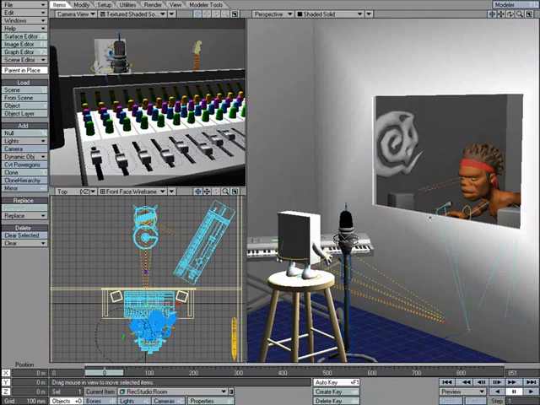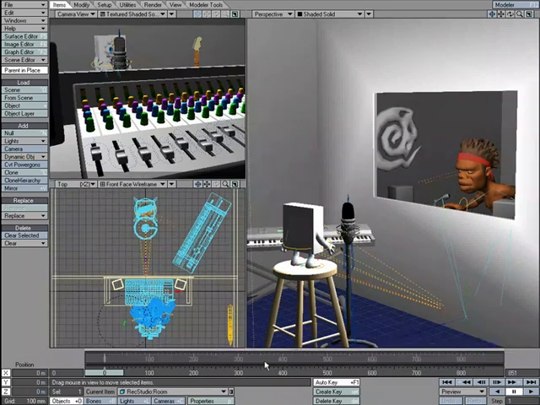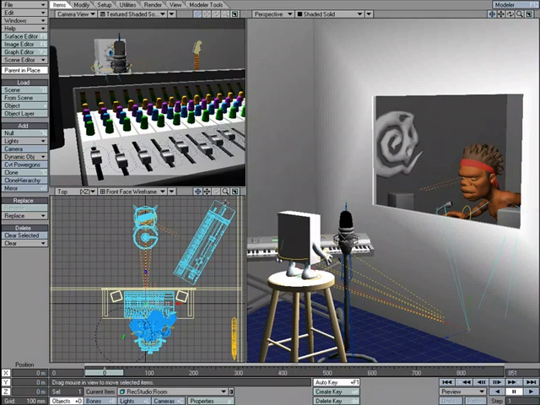Let's take a look at one of the most powerful features for animation in LightWave. It's the dope sheet. Now, I refer to the dope sheet as the dope track's older brother. It's a lot more powerful and allows you to see and edit all the items, channels, and all the keyframes in the entire scene. So let's head over to the scene editor.